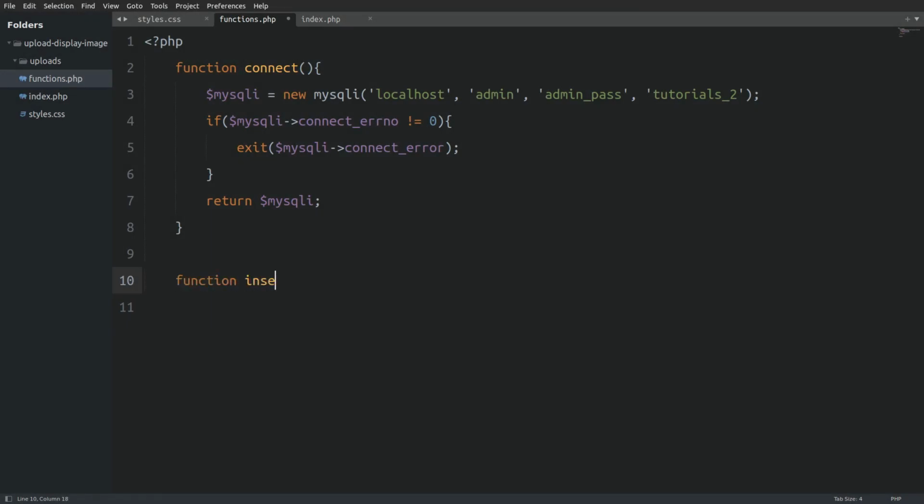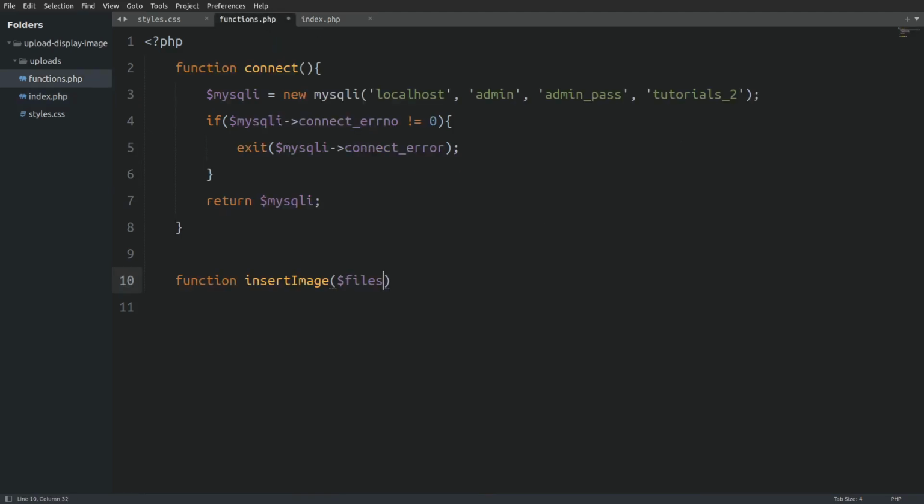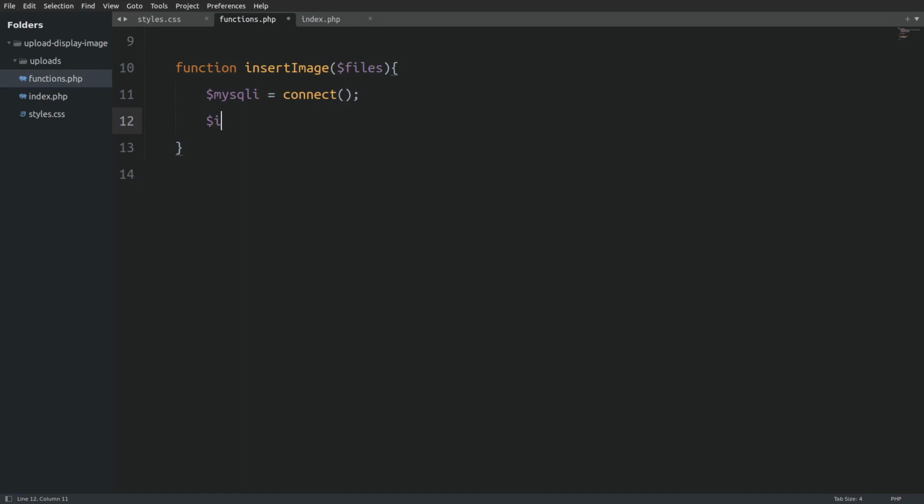I will say function insertImage and I will pass in as an argument a variable named files. The files variable will be holding the superglobal files array. The first thing that I will do inside the function is to connect to the database. Next, I will fetch the image name from the files array. And I will do the same thing with the temporary location.